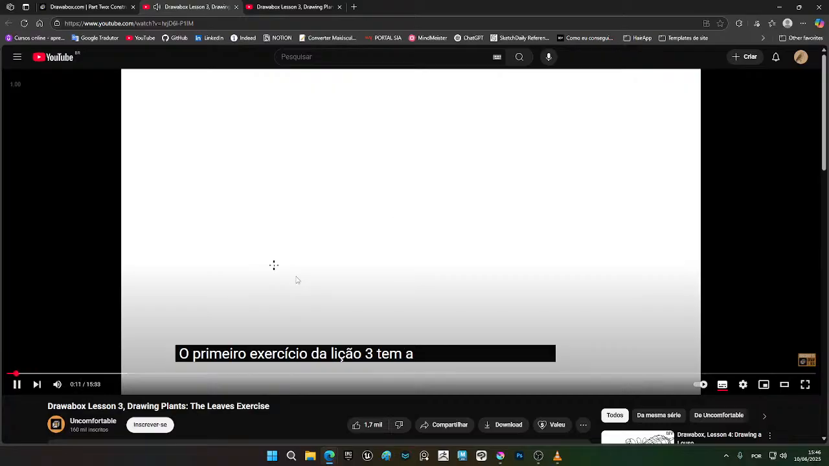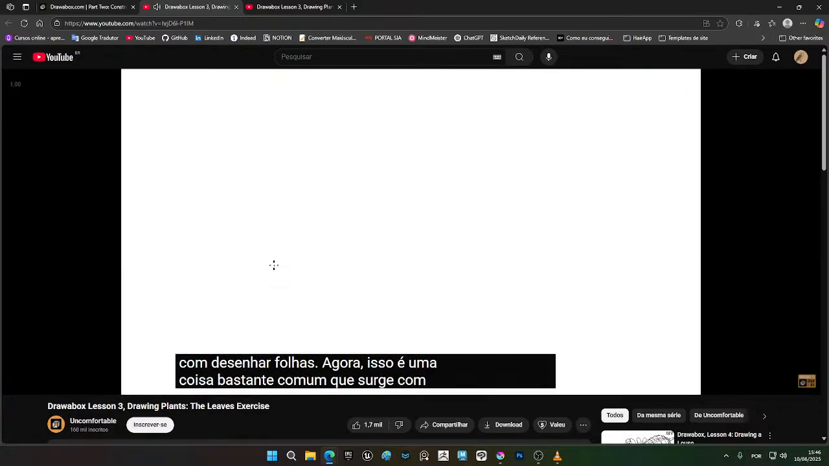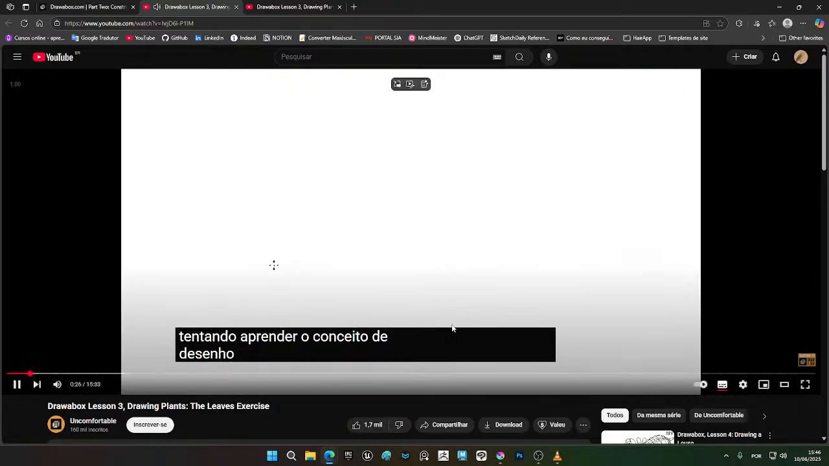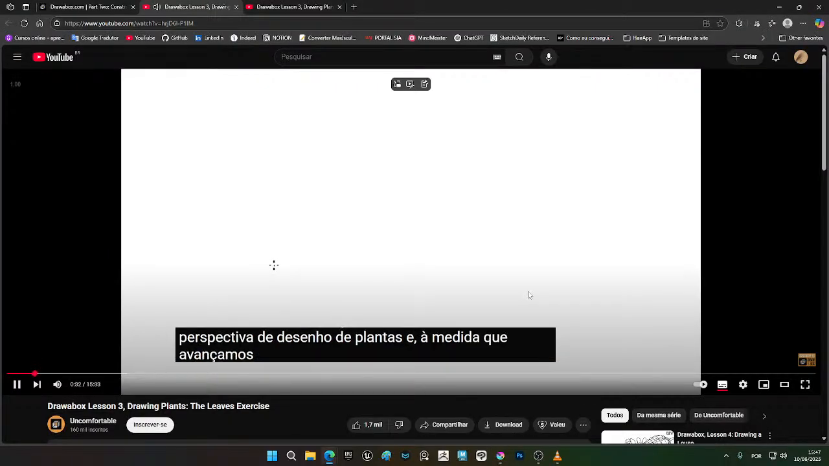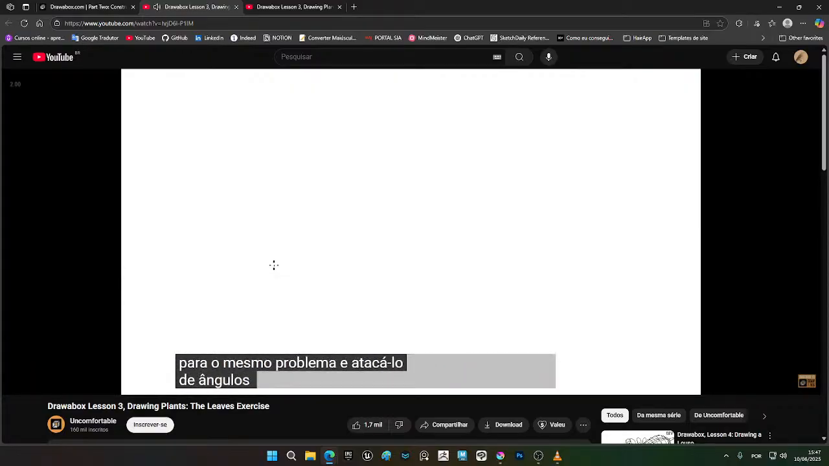The first exercise in lesson 3 has to do with drawing leaves. Now, this is a pretty common thing that comes up with this topic of drawing plants, but it's not that we're learning how to draw plants specifically, it's that we are trying to learn the concept of constructional drawing from this perspective of drawing plants. And as we move through the different lessons, it'll be more about changing the way we look at the same problem and attacking it from different angles and applying it to different subjects. But it's really all about learning the same topic, construction.